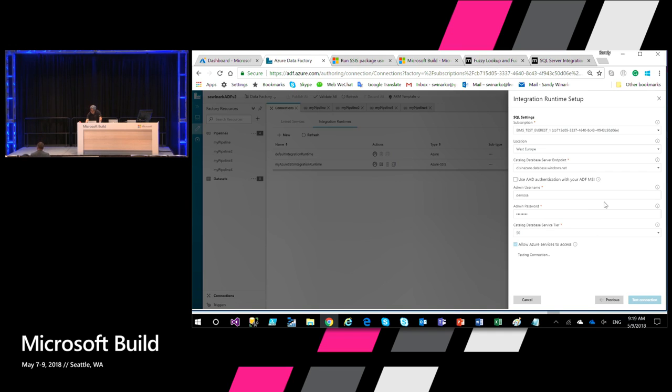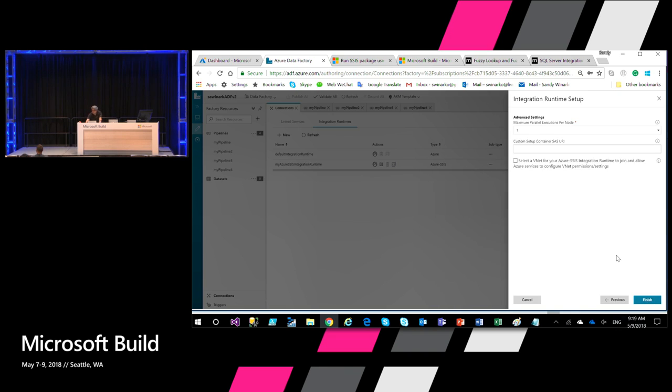Give it a second. It takes a bit of a while here. Yes, connection successful. Now the final blade is essentially advanced settings. In here you can decide the size of the cluster, and decide on the parallelization in terms of executing packages on different nodes, right?